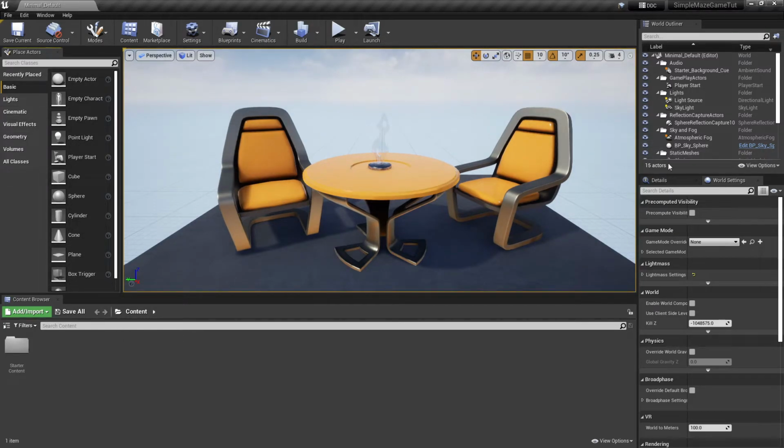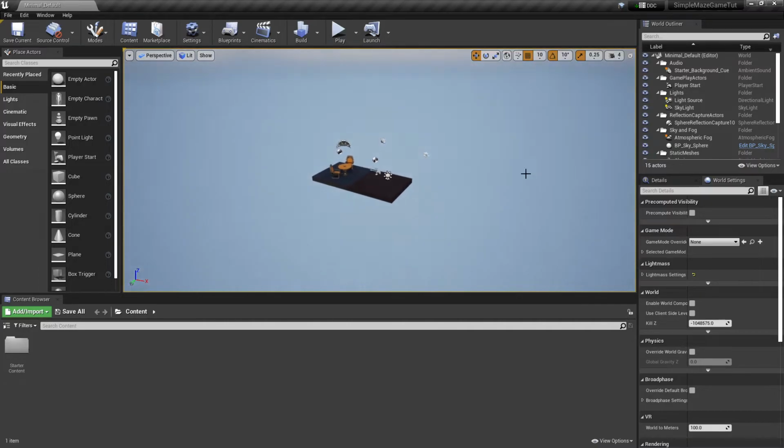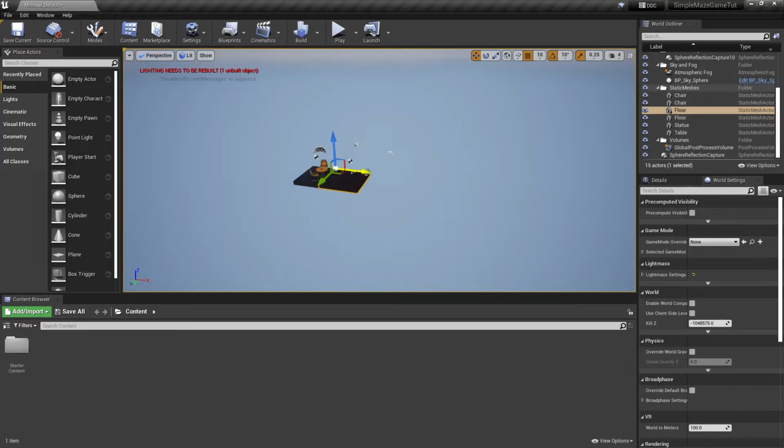Same with the world outliner, details, world settings, and the content browser. Now the world outliner is just a not so comprehensive list of everything you've placed down in the world editor right here.